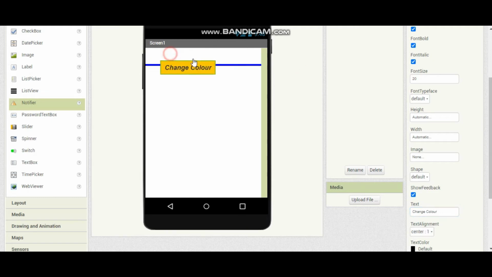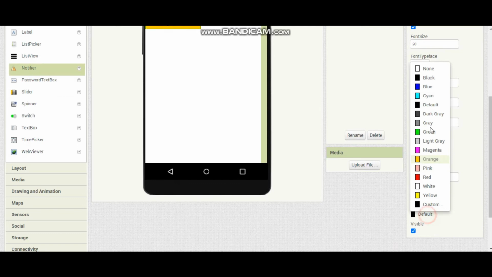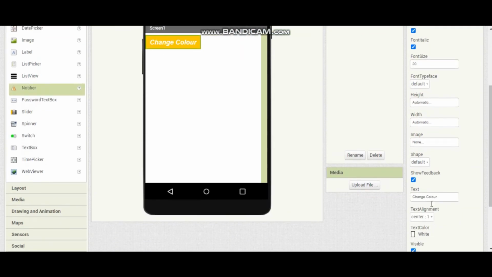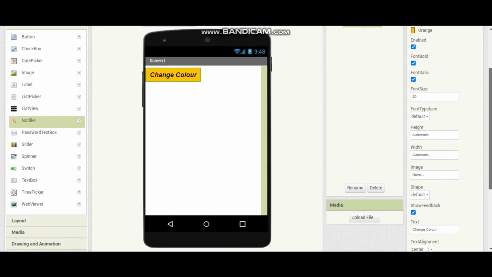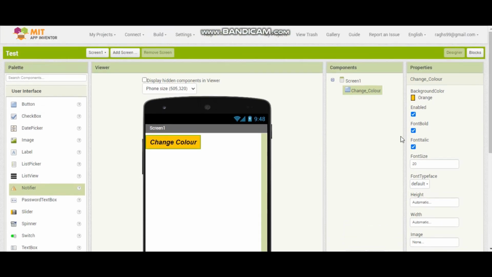Let me change this text to Change Color, and you can see that it is there in the button. Here you can set the text color, and let me put this as white. And here you can see it is white. So let it be black so that it's more visible. Now when they click this button, the background color should change.